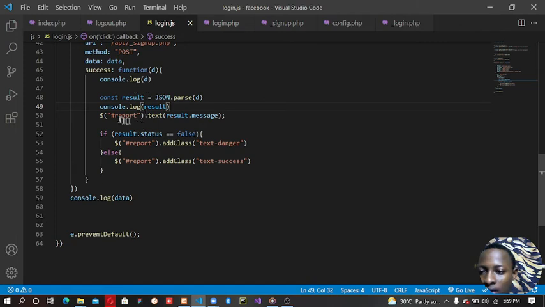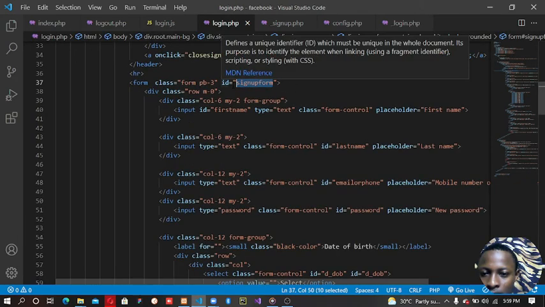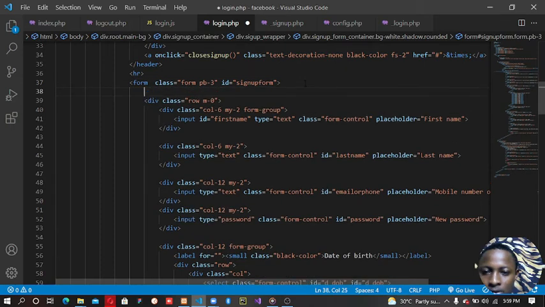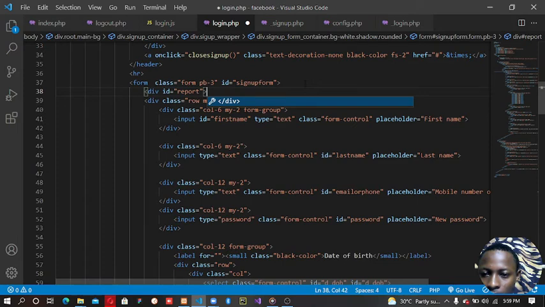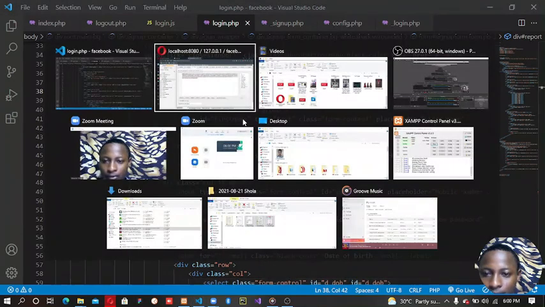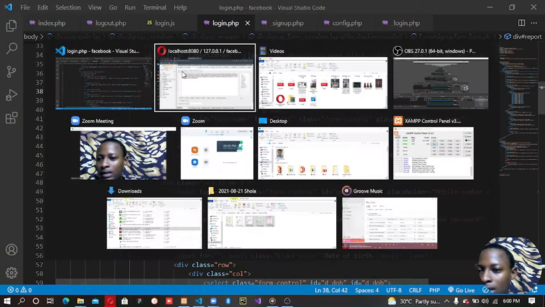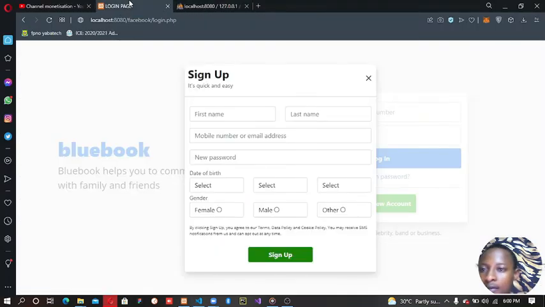Okay, so now let's look for this report ID because we don't have it yet. So I'm just going to navigate to login.php, then have a division with ID reports. There's nothing here anyway, so I'm just going to leave it like that. Now let's see if we are doing good.